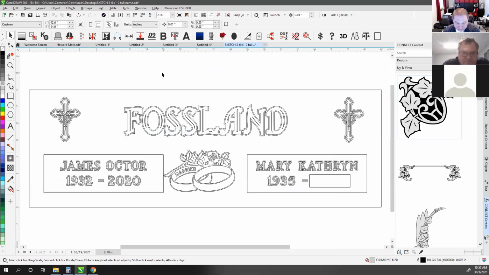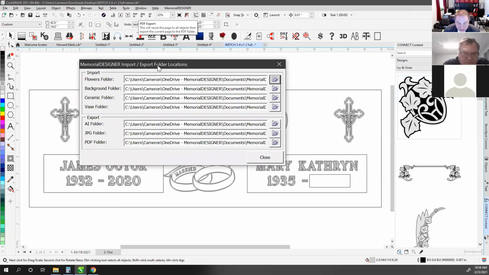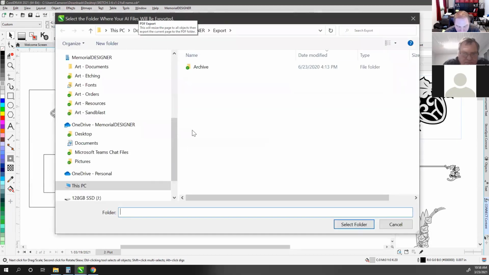JPEG goes to proofs, AI goes to export. PDF, sometimes I tell it to go to export, sometimes I tell it to go to proofs. I don't actually do PDFs a lot. But if you want to tell those where to go, if you hold Control and click on either the PDF or the AI button, it pulls up your import export folder location, so you can tell it where you want those to go. Right now I've got PDF going to export, the same place as the AI. But you just click on this icon to the right and map it differently.